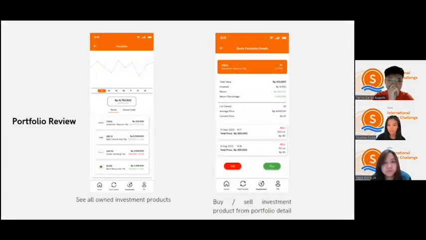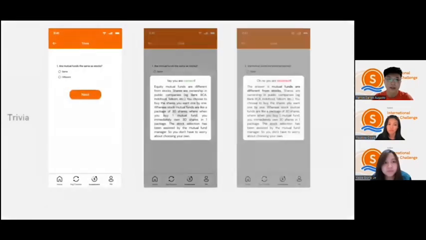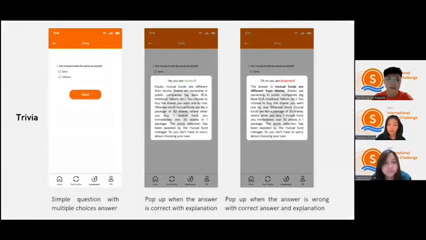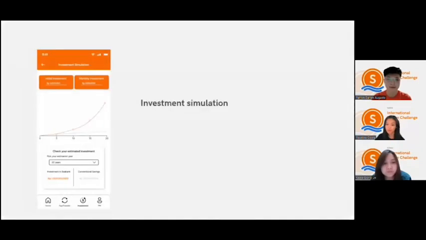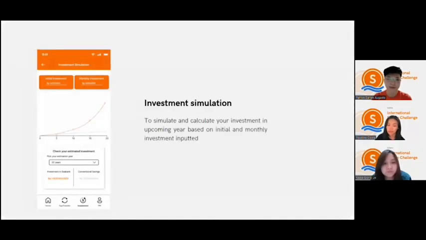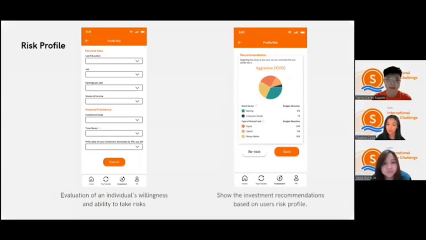Here's the portfolio review. So the user can see what stocks they have and what mutual funds they have. And then we created an additional feature, which is trivia along with the answers, to improve users' knowledge about investment. And then we have the investment simulation to give an overview about investing over several years. And then the main requirement is the risk profile, with several questions and an overview of the user's risk profile.